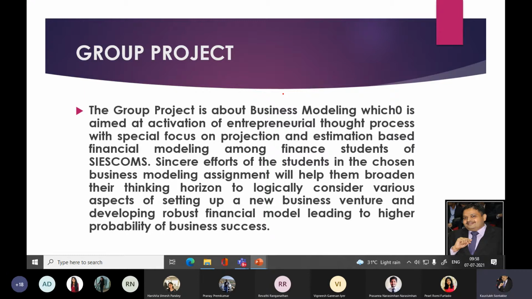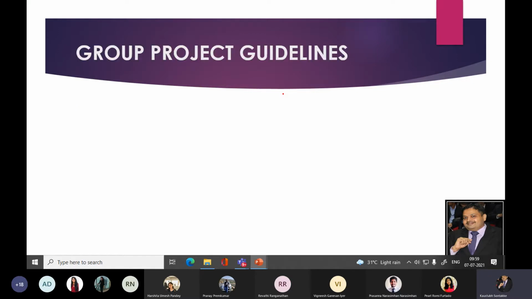Okay, this group project is basically you're going to develop a business plan, and in that business plan, along with the other aspects, the most important aspect we are concerned with is the financial model, financial plan. First of all, based on this financial plan, we are going to develop the financial model. Okay, I'll give you an example. Before that, I'll take you to the next, group project guidelines.